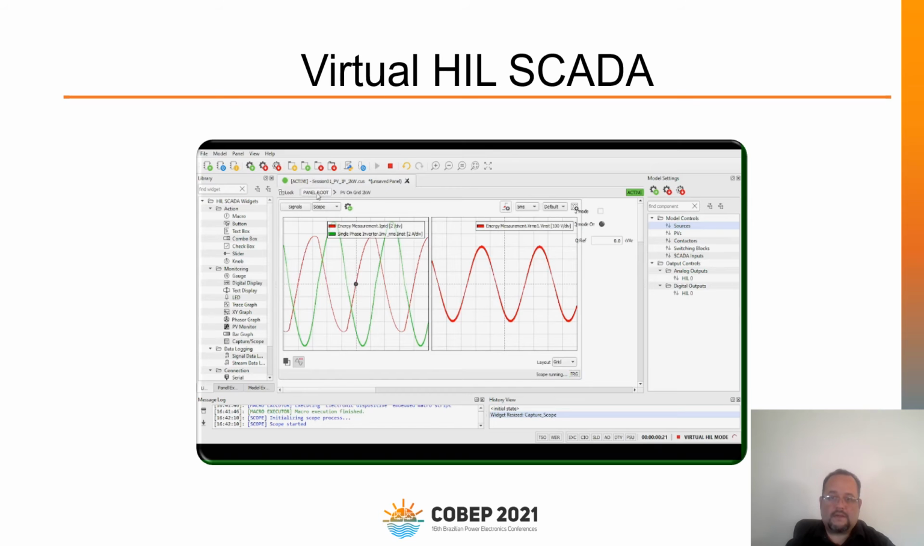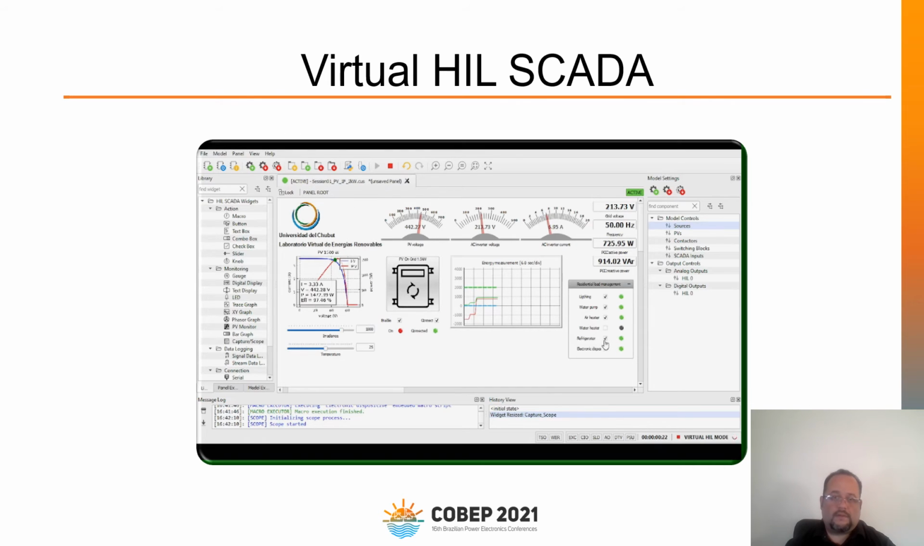For example, in this case, when the water heater is on, you can view the current grid signal to check the performance of the proportional integral controller.